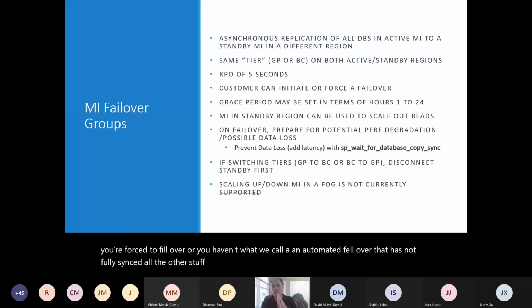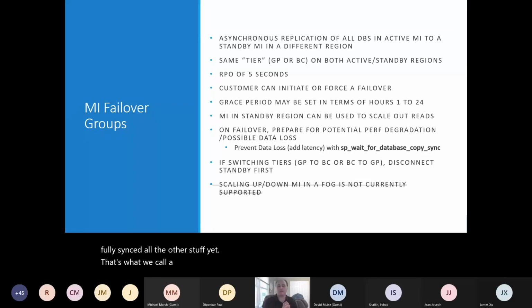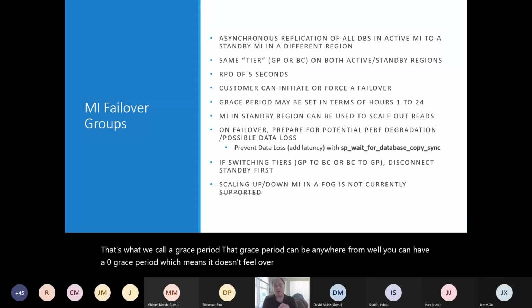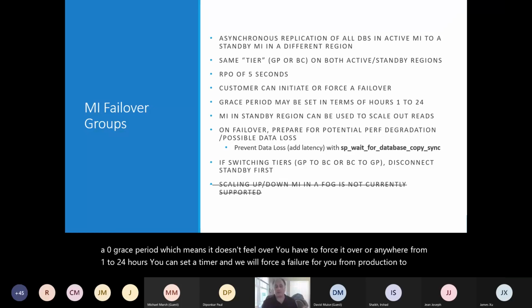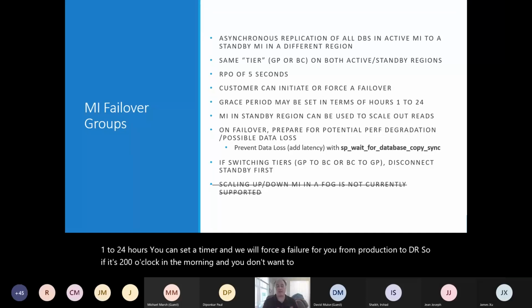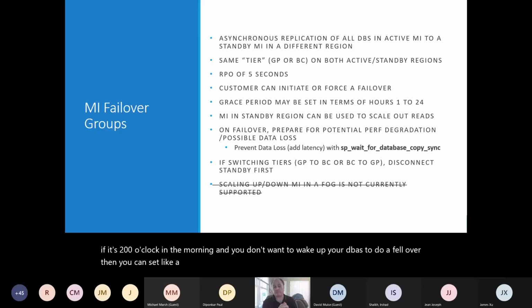And that's what we call a grace period. That grace period can be anywhere from, well, you can have a 0 grace period, which means it doesn't fail over, you have to force it over, or anywhere from 1 to 24 hours, you can set a timer, and we will force a failover for you from production to DR. So if it's 2 o'clock in the morning and you don't want to wake up your DBAs to do a failover, then you can set like a grace period of 1 hour, and within an hour, you'll be failed over to the other region.